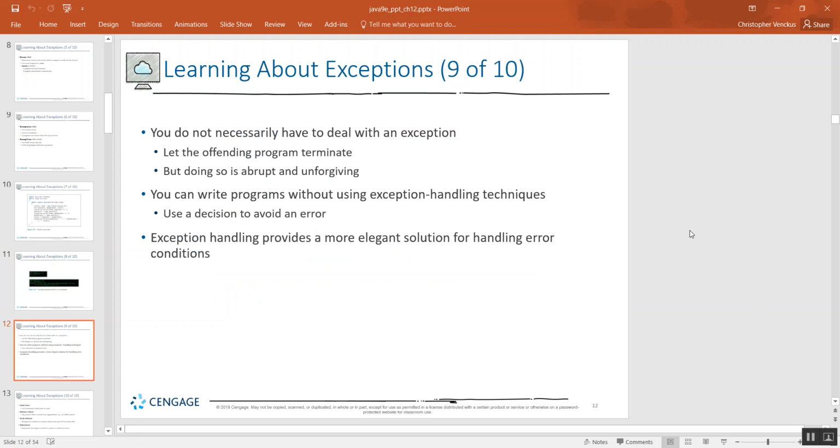You don't have to necessarily deal with the exception. You can let the offending program terminate, like it says. But again, you don't want to just have it stop and blow up. Usually you want to give the user some type of message, because if you write an application and it goes out there, and all of a sudden some error comes up, if they're going to call the help desk or tech support, you want them to be able to relay some type of information if that's your program, right?